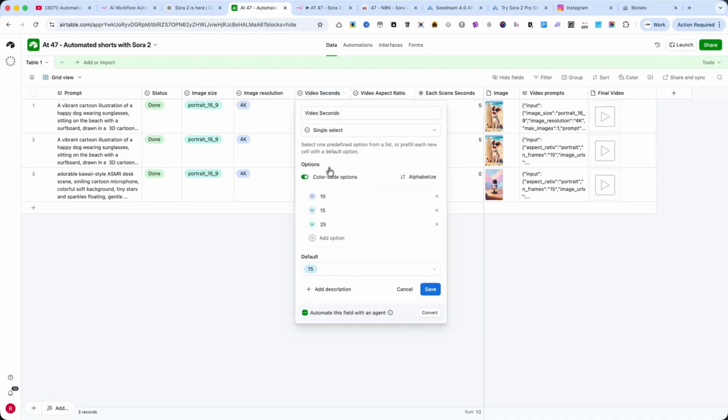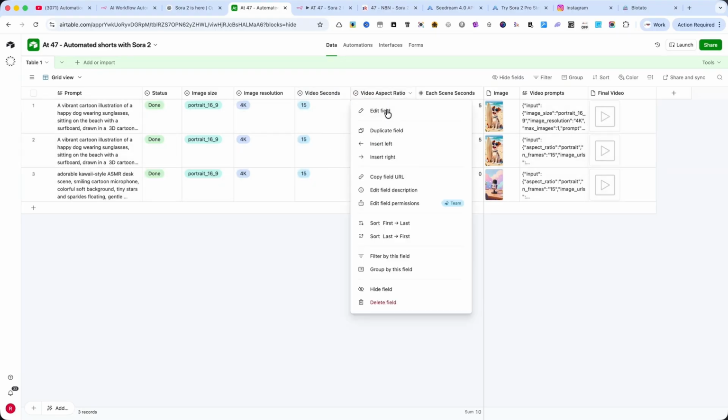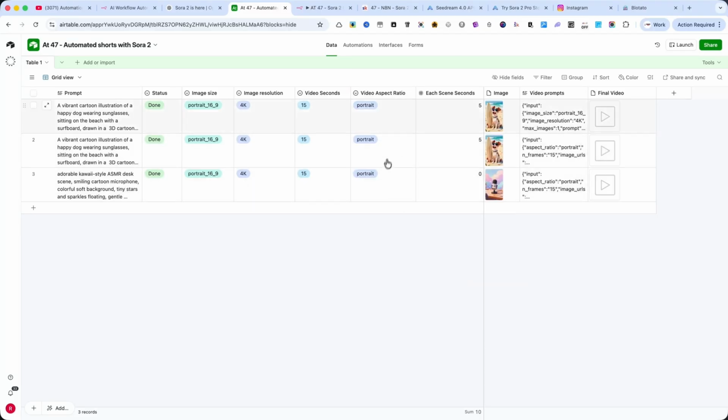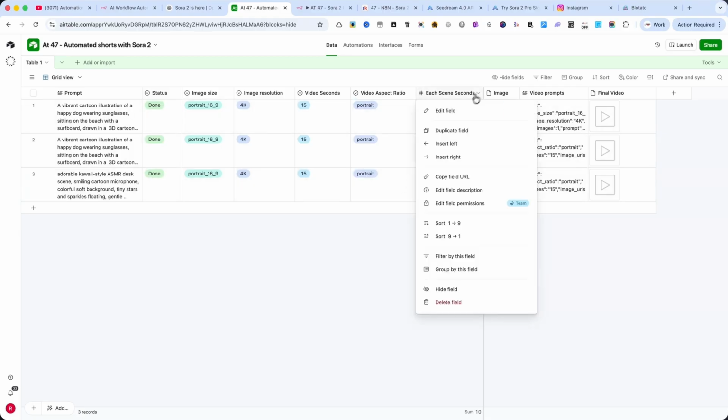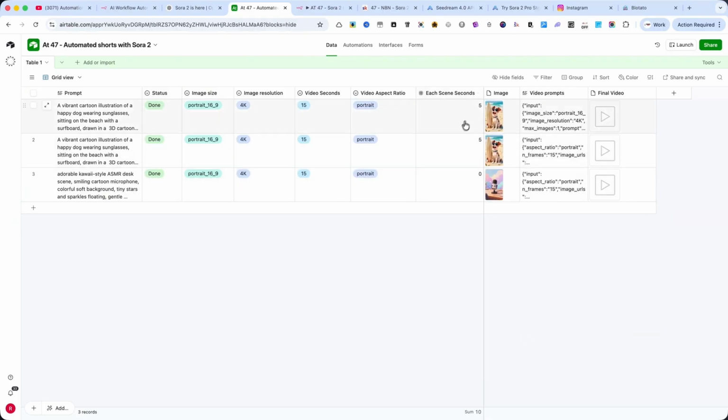Then, there's Video Seconds, a number field. It defines the total duration of the video, for example, 15 or 25 seconds. Video aspect ratio is another single select field, where you can choose between portrait, landscape, or square, depending on which platform you're targeting, such as Instagram Reels or TikTok. The Each Scene Seconds field is a number field. It defines how long each scene lasts. This helps Sora to build consistent pacing throughout the video.